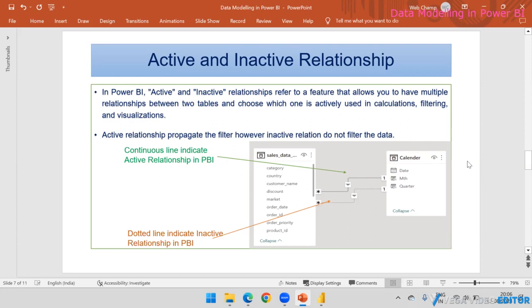If you see a continuous line between two tables representing the relationship, we can say that is the active relationship. If the line is dotted, we can say that is an inactive relationship.